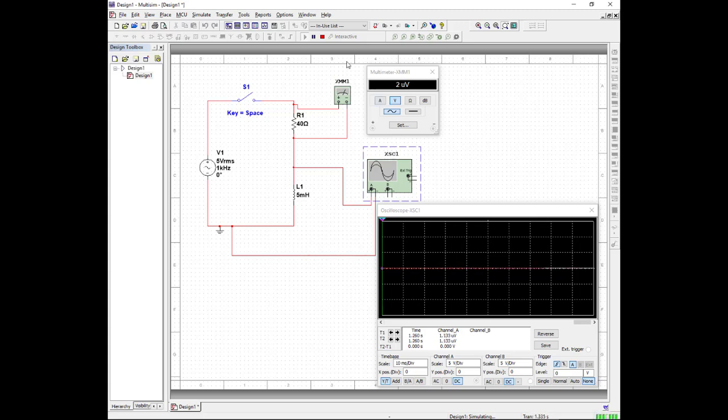If I stop my simulation here, if I want to change things in the circuit, I need to stop the simulation. I can change them and then start the simulation again. I want to change the trace color here. To change the trace color, I need to change the color of the wire that connects that probe.